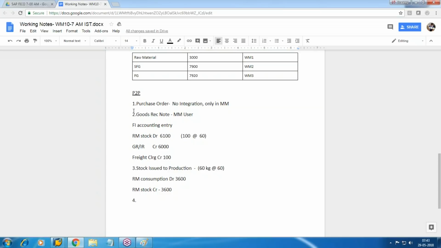Next, what will we do? We will do the goods delivery. It is not part of P2P, but it is linked with MM. So suppose we will do the production receipt. What is production receipt? We issued some material to production for the manufacturing process. Now let's say we manufactured the goods, we converted the raw material into finished product, and we are receiving the finished product back to the warehouse.